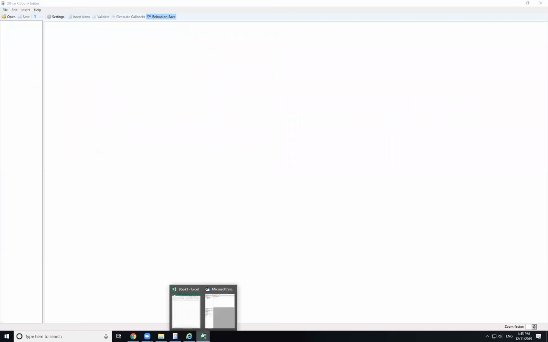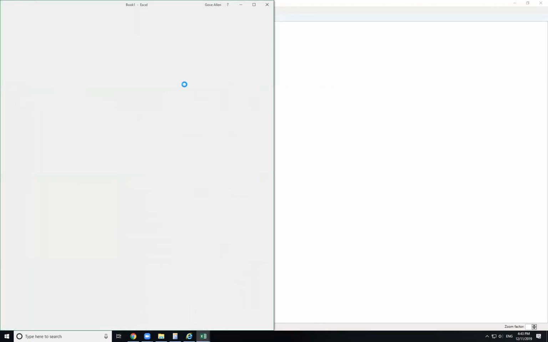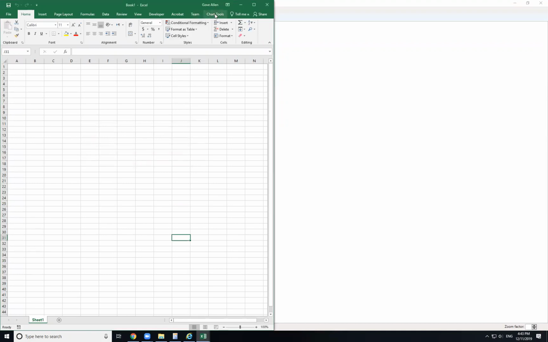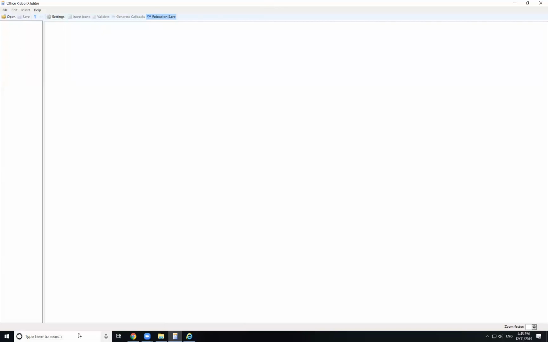And then open that file again in Excel. Enable macros, chart tools. Oh, I might need to close my Excel after I uninstalled that add-in. That looks pretty good though to me. Let me try that again. Should see that red X. I'm opening Excel again.